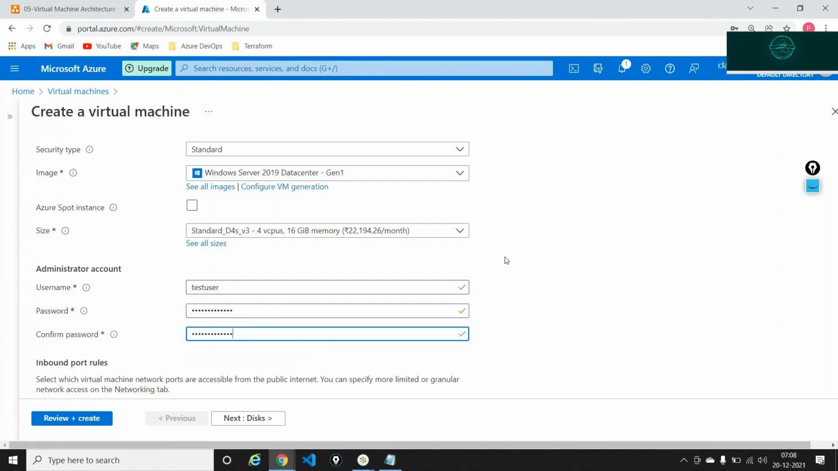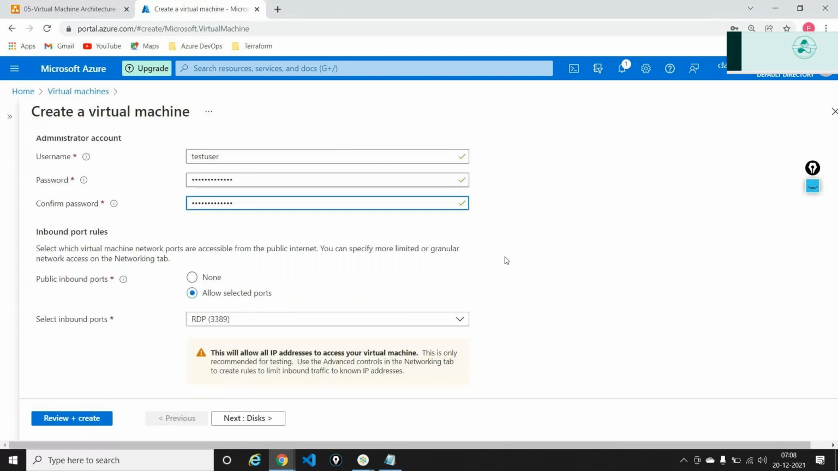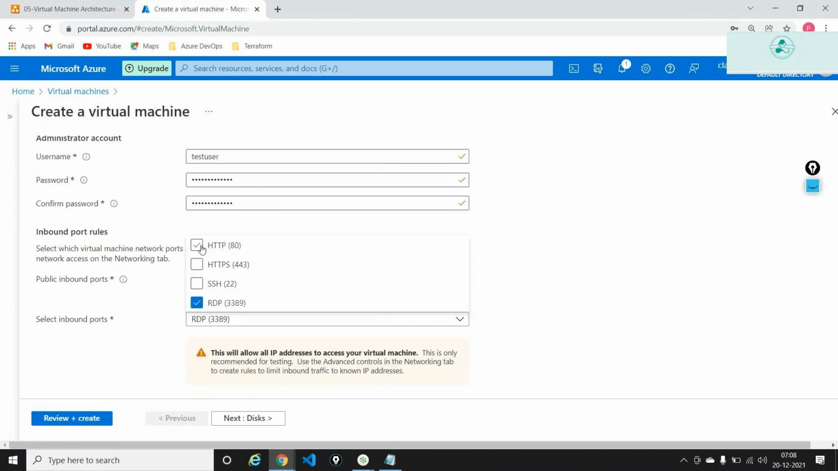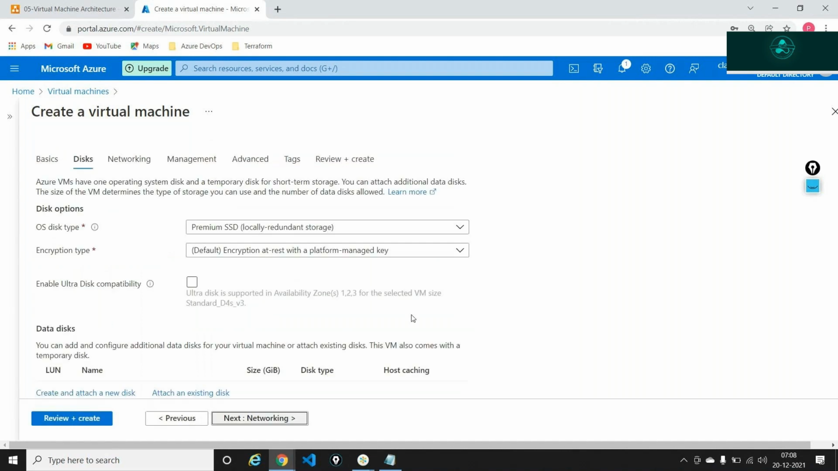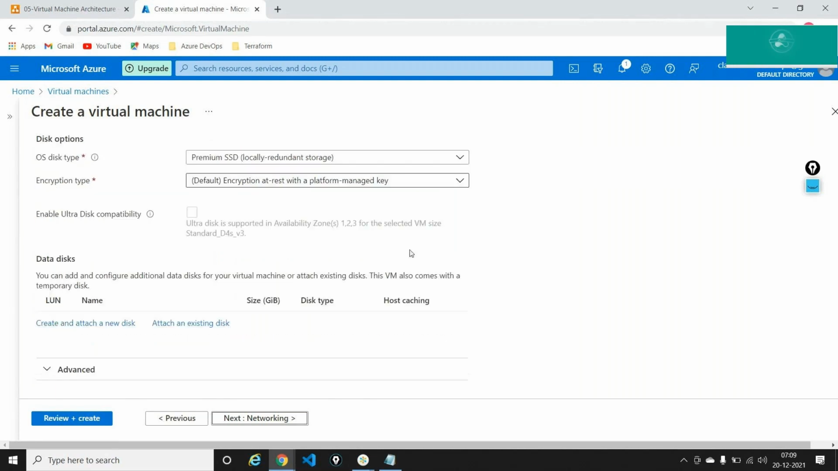So once I've given the password, then I have something like the rules. I can allow HTTP, RDP, etc., so that I can do an RDP later. And I'll say disks. This is the main concept that we are looking at today. By default, it is telling me that the OS disk is a premium SSD. I'm okay with it. I'll just come down and say I want now a data disk.